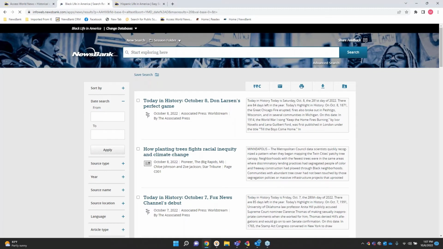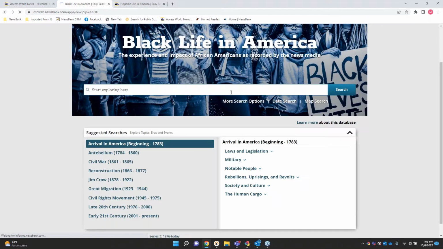So Black Life in America, I just did a quick search, and what you'll see is that this database right now is just shy of 100 million documents, and it continues to grow. So 100 million documents, 20,000 sources, and out of those 20,000 sources, approximately a little over 400 of them are actually what would be considered Black publications, okay?